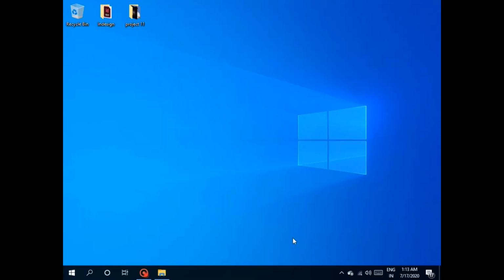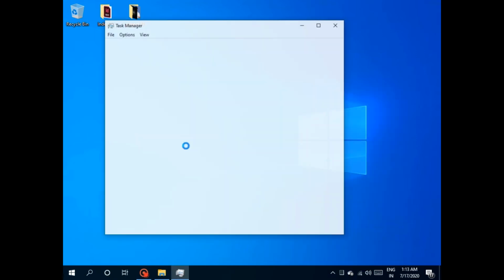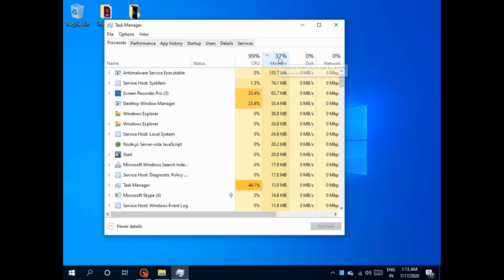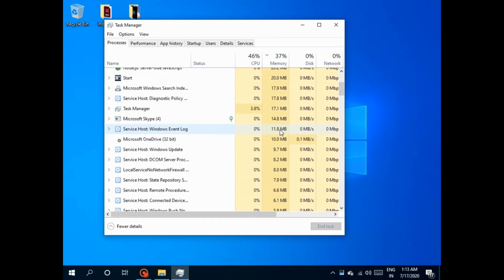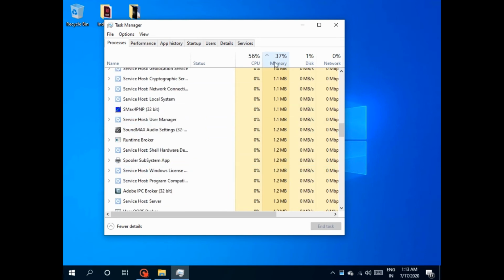Now right click on the taskbar and open Task Manager. From here you can see a column of memory. You can easily manage your memory by ending the extra tasks from here.